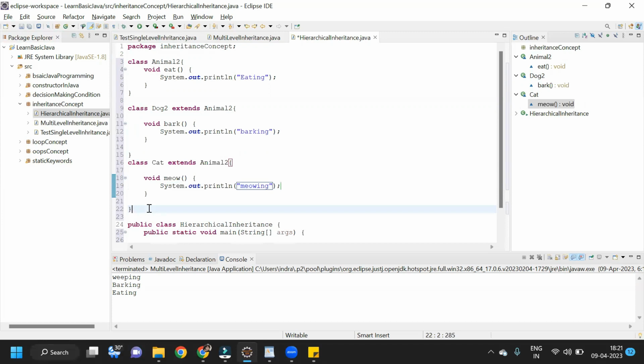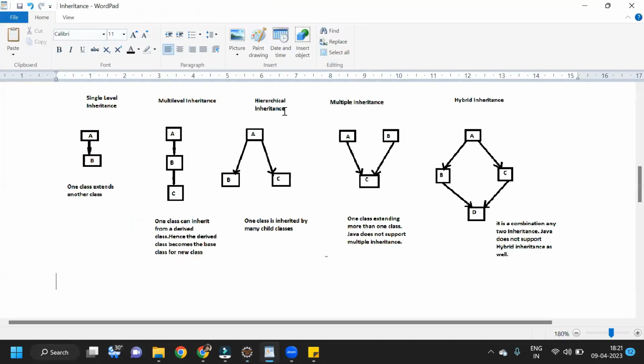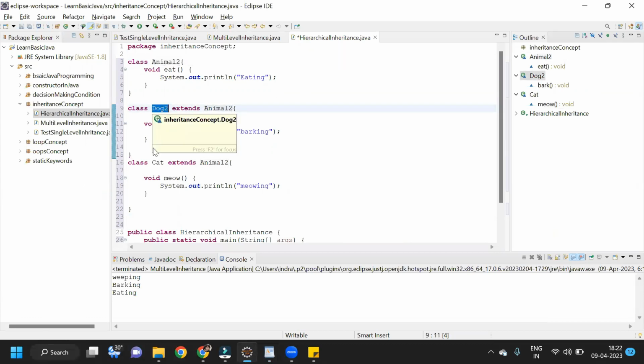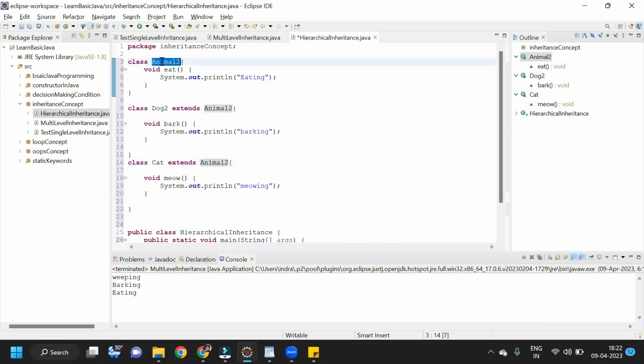right? See. So first we will understand this diagram, hierarchical. What hierarchical is saying is one parent has two children, like this parent has two children, and B and C are siblings. So what I did, Animal is a superclass, and Dog is an animal, and Cat is also an animal. So they are siblings, let's say. We can assume both are siblings, and Animal is the parent.